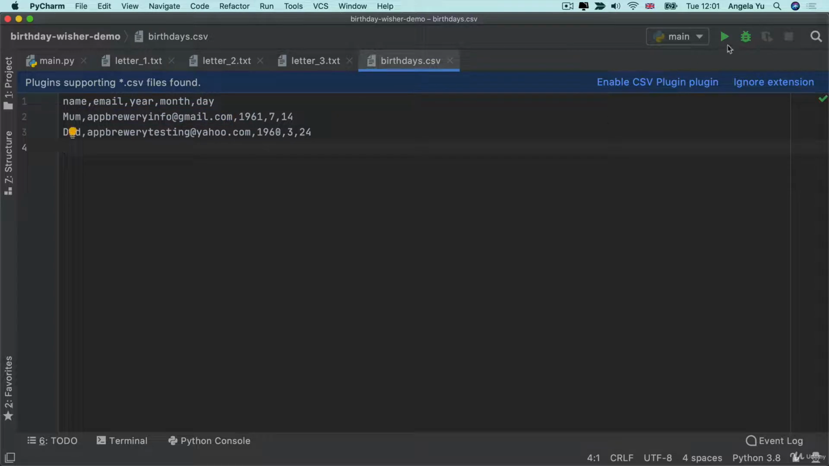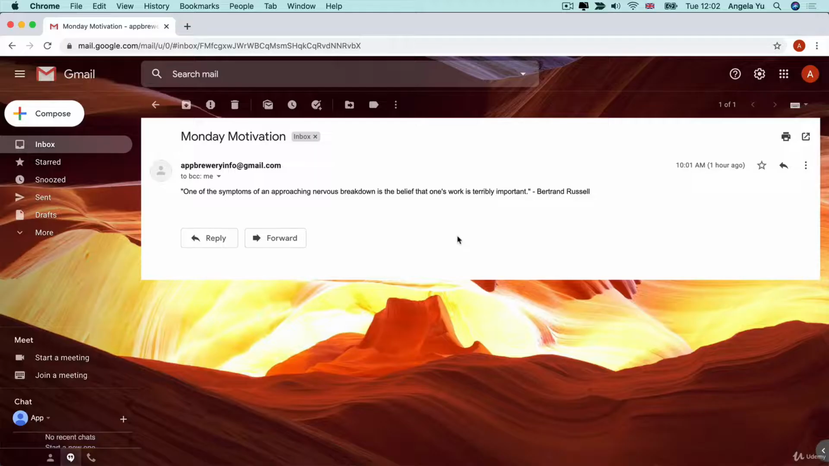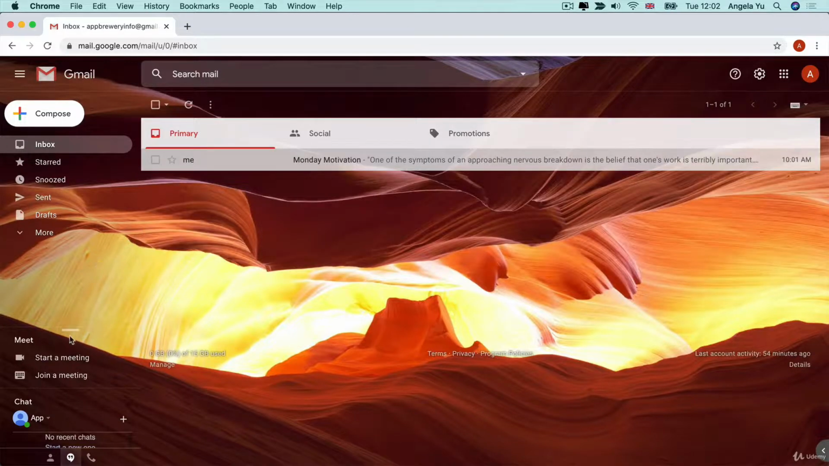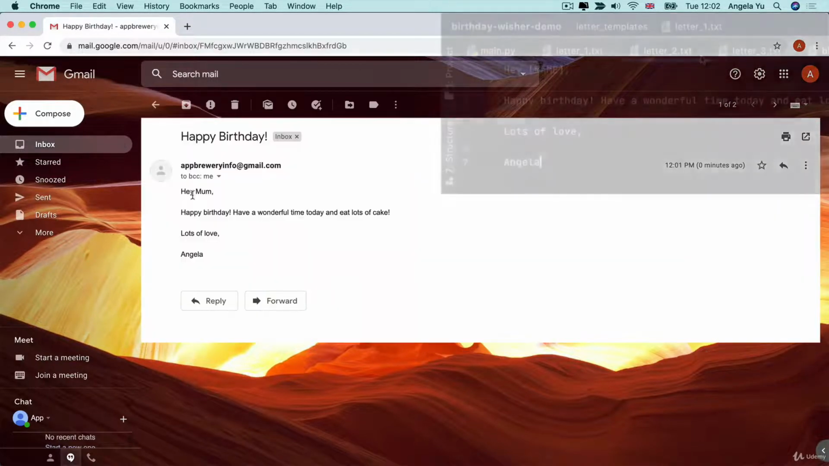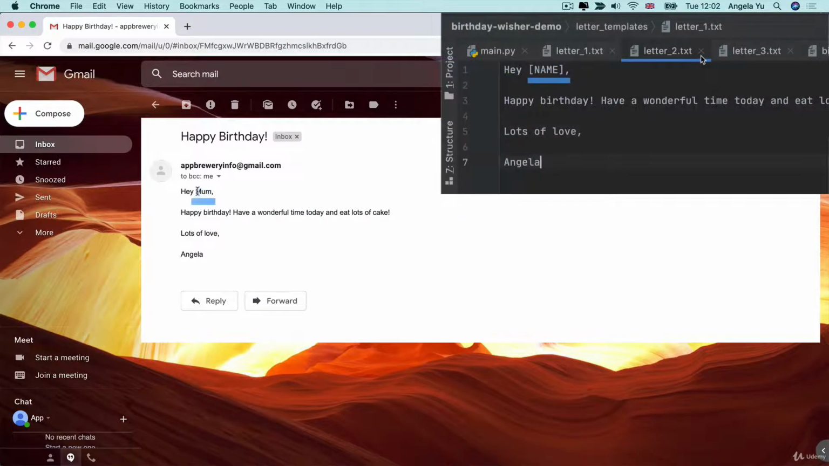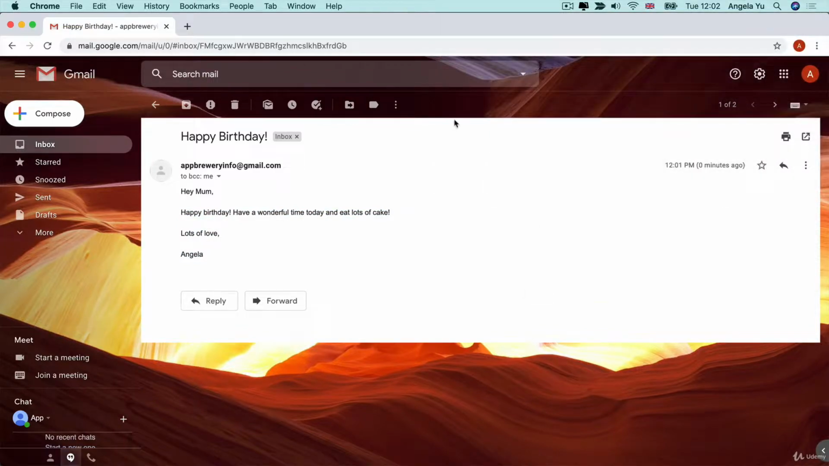So now if I go ahead and hit run, and once that process is finished, we can go and check our email. And you can see that email show up here with a subject line of happy birthday, and it's replaced the name of the person whose birthday it is right here inside that name placeholder. It sent the rest of the message, and this was all done automatically.